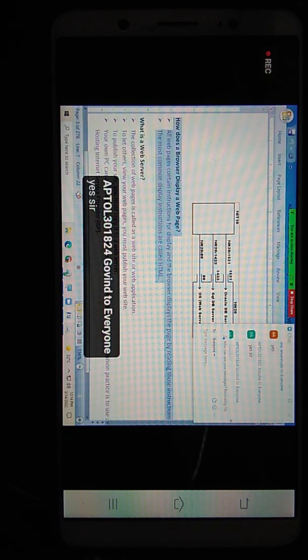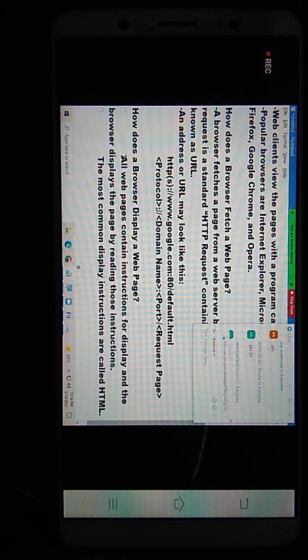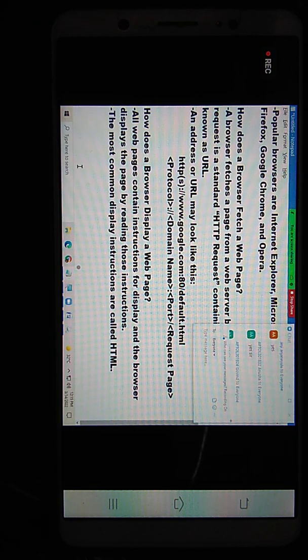How does a browser display a web page? All of you, listen. How does the browser display a web page? All web pages contain instructions for display, and the browser displays the page by reading those instructions. All of you have learned HTML now? Understand it? That is only here.